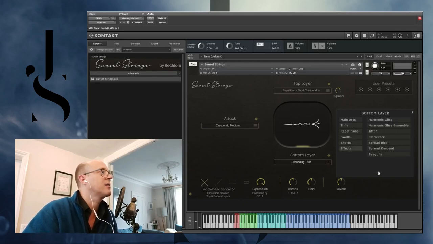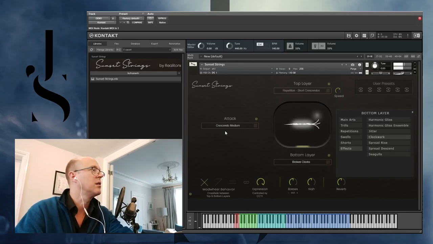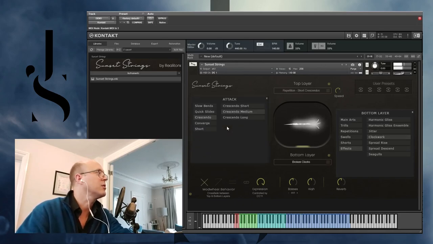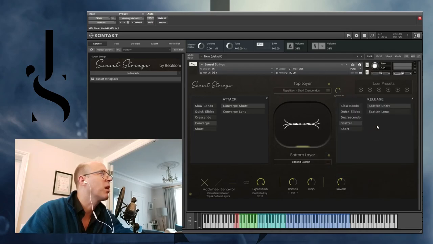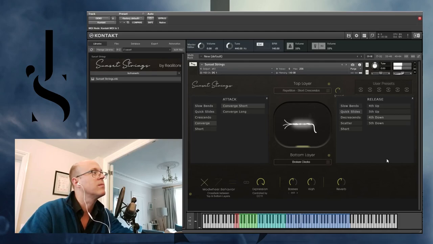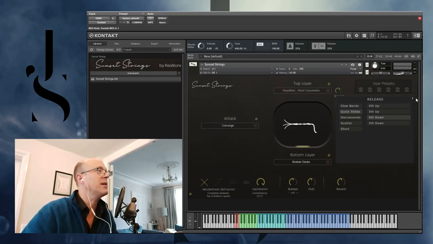Let's find something really quite cool. Let's go effects. Clockwork. What's that sound like? That's very cool. Let's have Chris converge short onto that. And then out of that, I want something like decrescendoing or quick slide. Let's have a fourth down. Release. I mean, how cool is that? So, that's my first one.